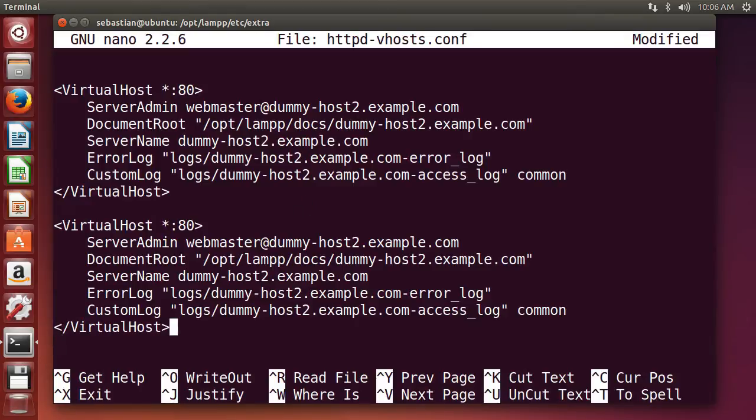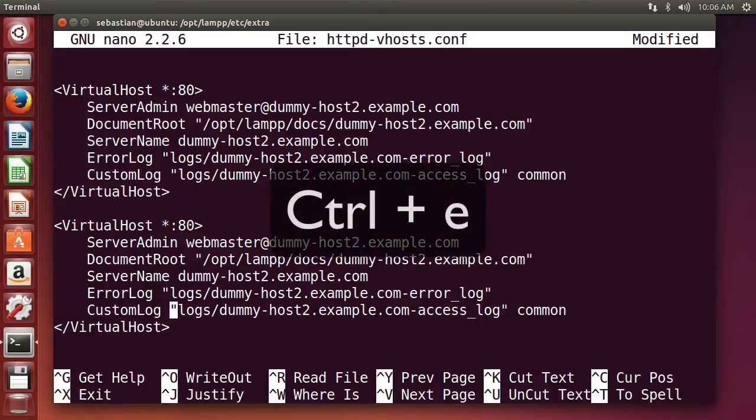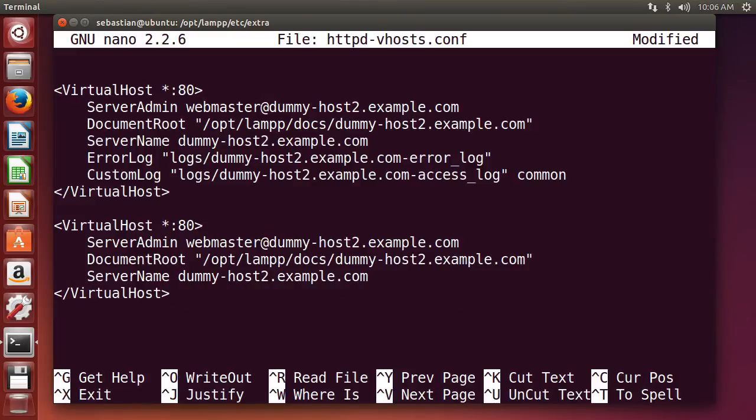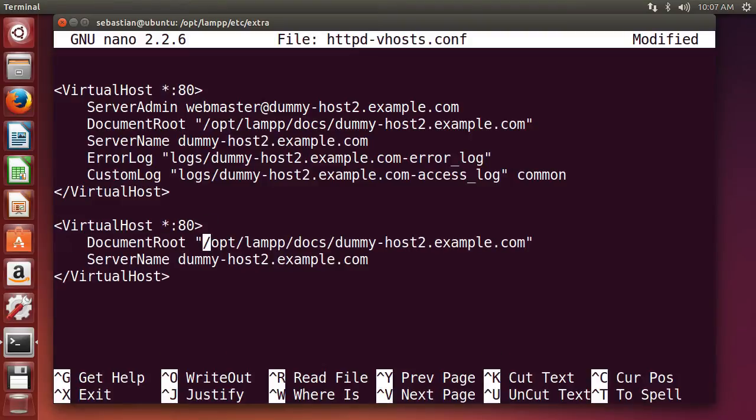And if we move the cursor up and right till the end of the line, if you were watching previous videos, you know that to go to the end of a line is simply Control E on your keyboard. And let's start removing. We don't need this custom log. We don't need the error log, unless you want to obviously keep track of all these errors. Then let's go to this line and remove the server admin as well. And the only thing we need is basically these two lines here.